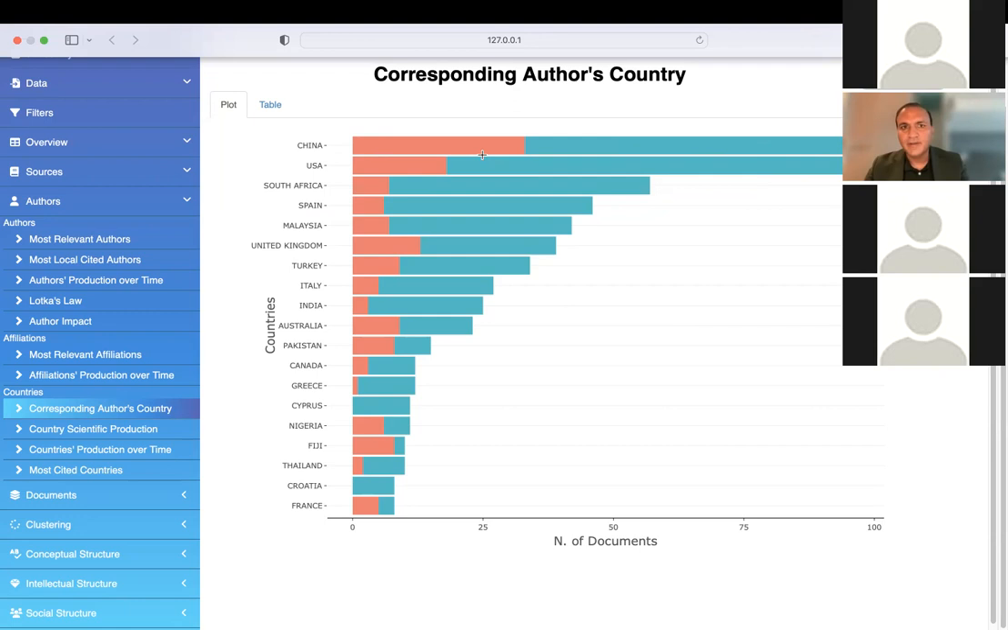The total document count is the same, but this orange line tells us the multiple country publications, and this green line tells us the single country publications. So if you look here, the total number of publications is the same in China and the US, but in China there are more multiple country publications, which means that the authors are affiliated in different countries. And similarly in the US, you can see how many authors are doing single country and multiple country publications.